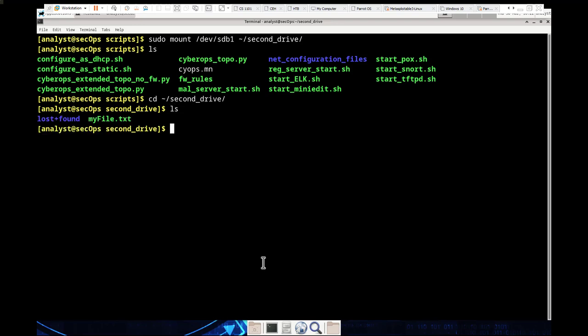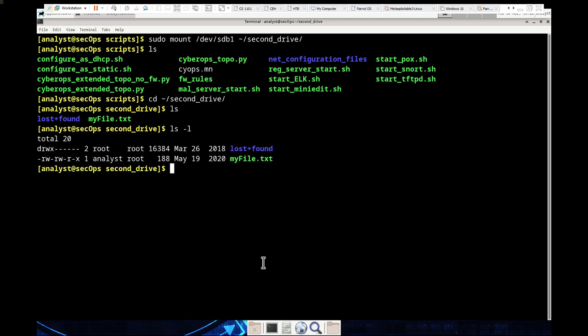All right, so we have our lost+found, and we have our new myfile.txt. Let's do an ls -l and look at our permissions. Our analyst owns myfile. The group is root, and we can look at the permissions. We have read, write, no execute for the owner, read, write, no execute for the group, and others have read only. So we have mounted it, that's D. We have navigated to it, that is E. We've answered the question, what are the permissions? So now we're going to use chmod to modify it.